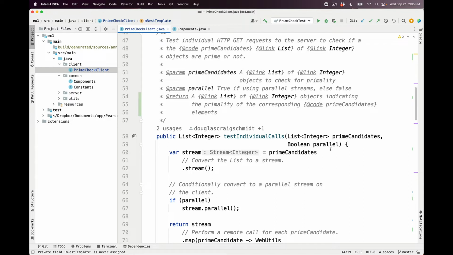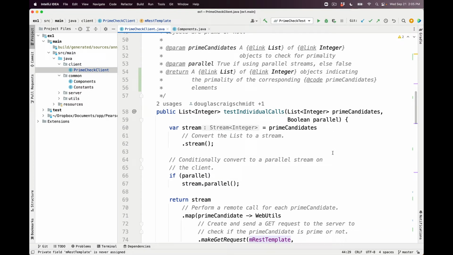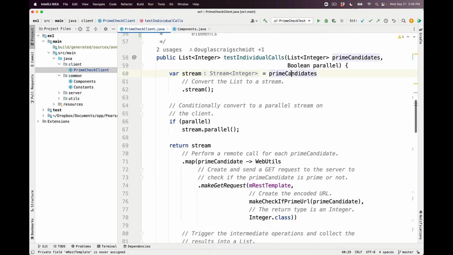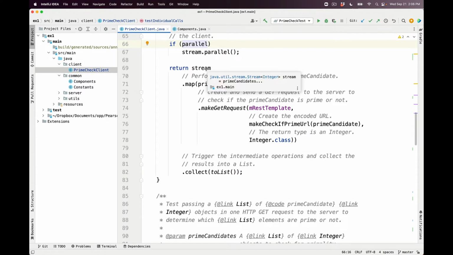And it also takes a Boolean parameter called parallel, and we'll see how it's used. It's used in a very interesting way. It's used by the client to decide whether to run the testIndividualCalls functionality sequentially or in parallel. So let's take a look and see how this works. We take the prime candidates list, turn it into a stream of integers, and then, depending on whether the caller passed true or false to us, we convert ourselves to a parallel stream or not. And then, once we have that stream, which is now parallel or sequential, we then apply mapping behavior to each of the elements in the stream, and then we collect the results into a list.